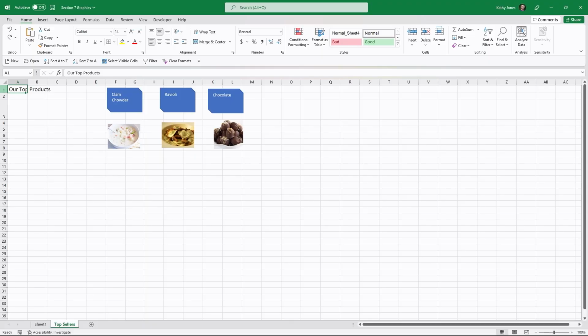Kathy, I'd like to change my shapes and modify some of the colors. Can I do that? Sure. Let's add some shapes and pictures, and then we'll look at lots of ways to modify them. All right. On our sheet called Top Sellers, we've already started this a little bit. So we have a few graphics here. Our goal is to illustrate what our top sellers are.